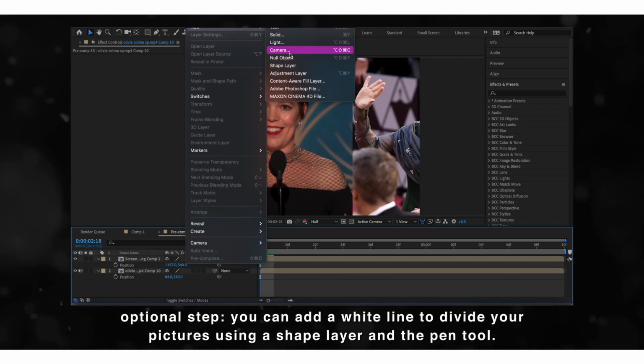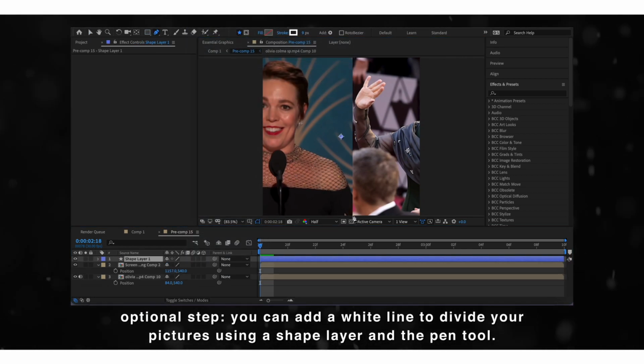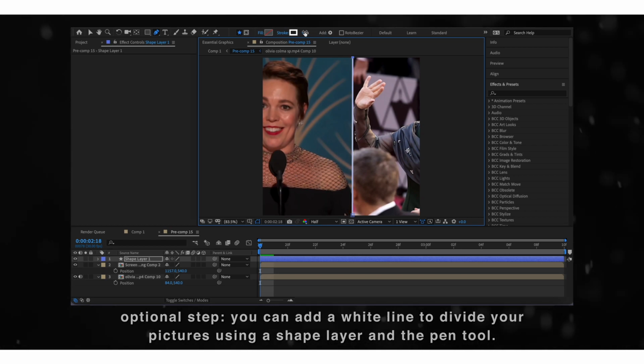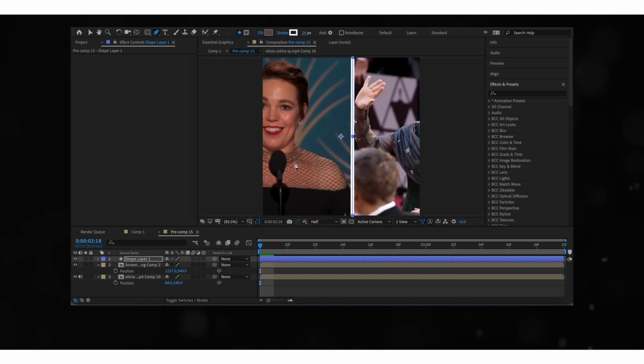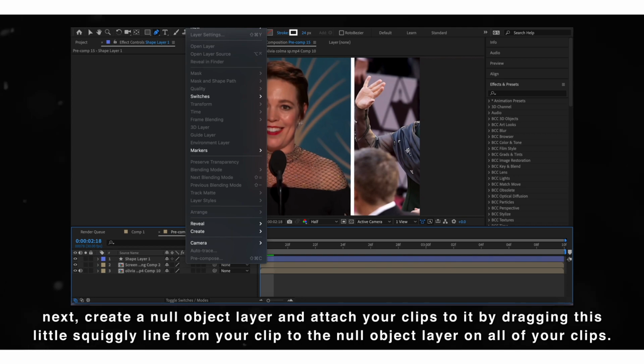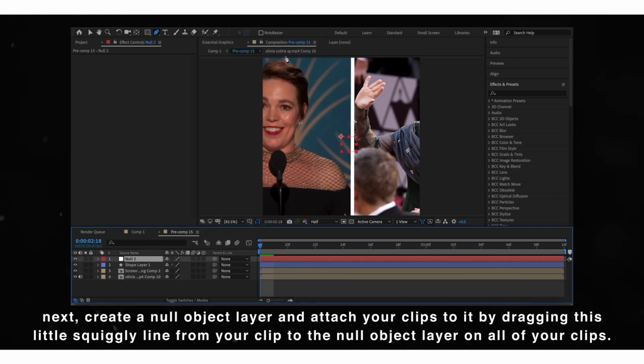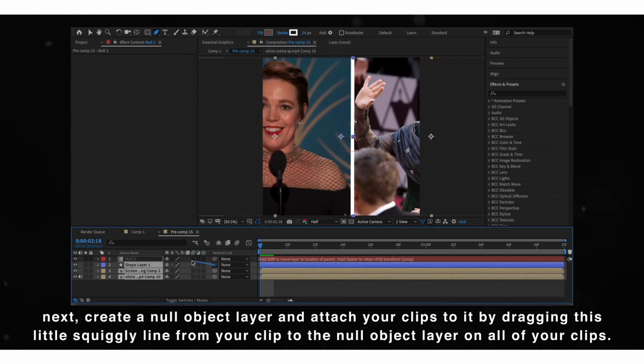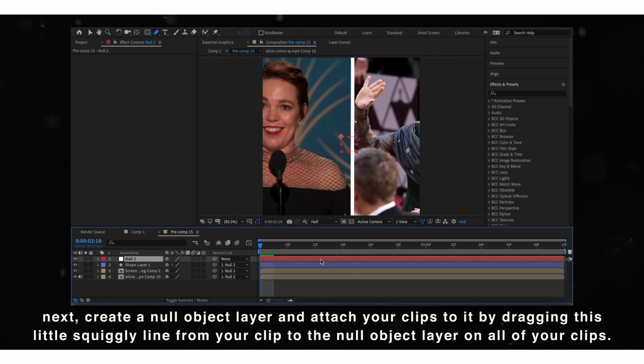Optional step. You can add a white line to divide your pictures using a shape layer and the pen tool. Next, create a null object layer and attach your clips to it by dragging this little squiggly line from your clip to the null object layer on all of your clips.